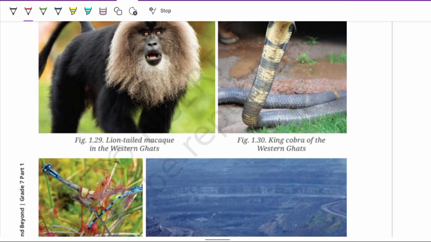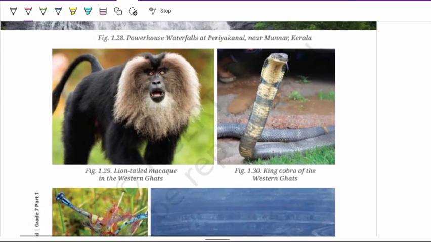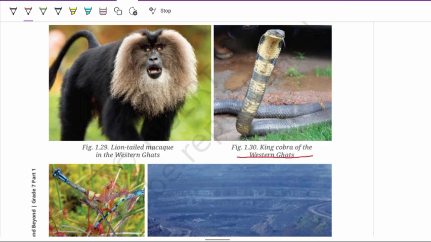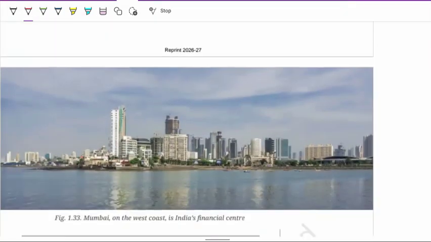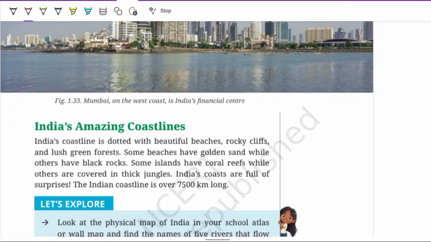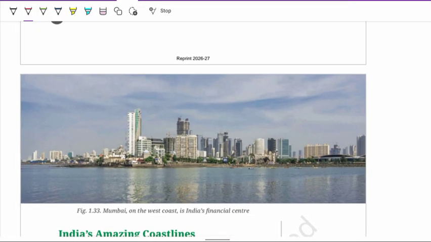Here we found some species in the Western Ghats. This is the king cobra in the Western Ghats, and this is the long-tailed macaque in the Western Ghats. These are insects, and this is the gold mine. Advantage: Mumbai, one of the west coast cities. On the west coast is India's financial center, or we also call it the financial capital of India.